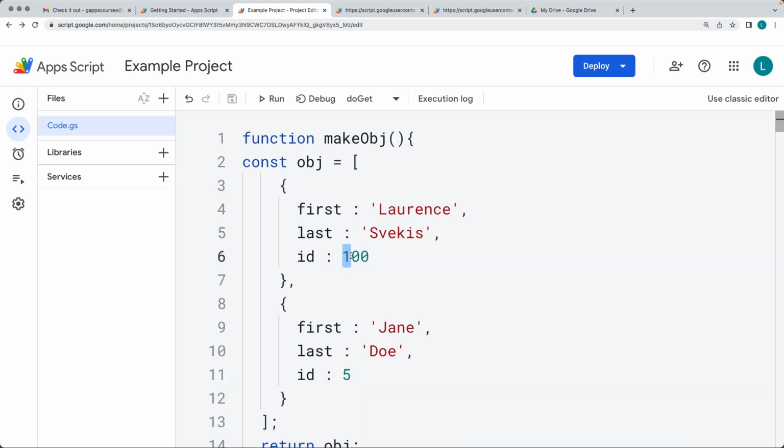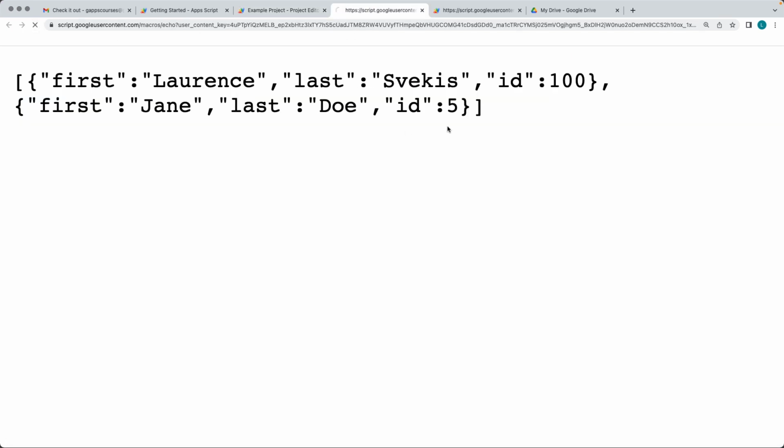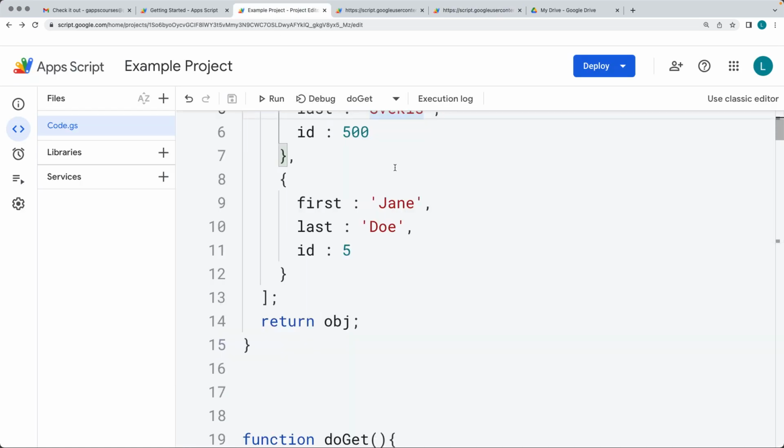So if I was to make an update to the ID value and go out to the developer version, it will update in the developer version, but it's not going to update in the live web app launched version. So the ID still stayed the same. So use the developer version while you're developing the application, and then once you deploy it live, this is the endpoint that you would be connecting to with your applications.